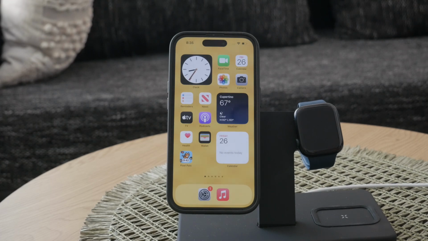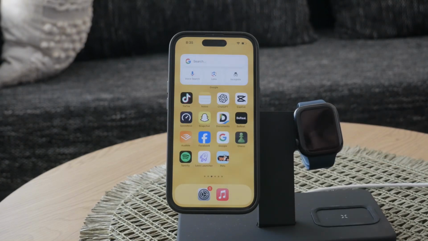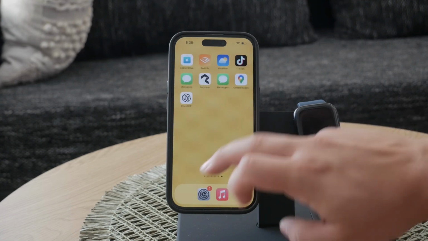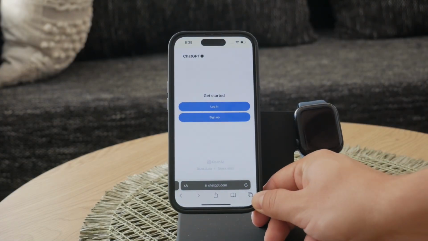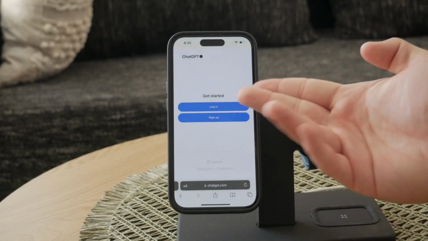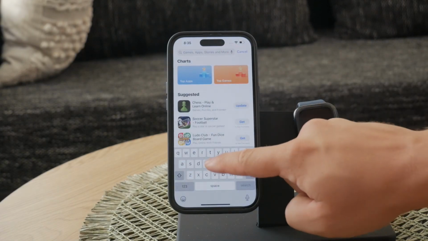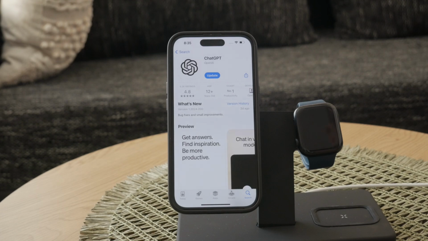To get started with ChatGPT on your iPhone or Android device, open your web browser and navigate to openai.com. Once you're there, select the Try ChatGPT button to access the chat interface. If you prefer a more seamless experience, you can download the ChatGPT app from the App Store for iPhone users or the Google Play Store for Android users. The app often provides a smoother experience compared to the web version, with optimized features for mobile use.